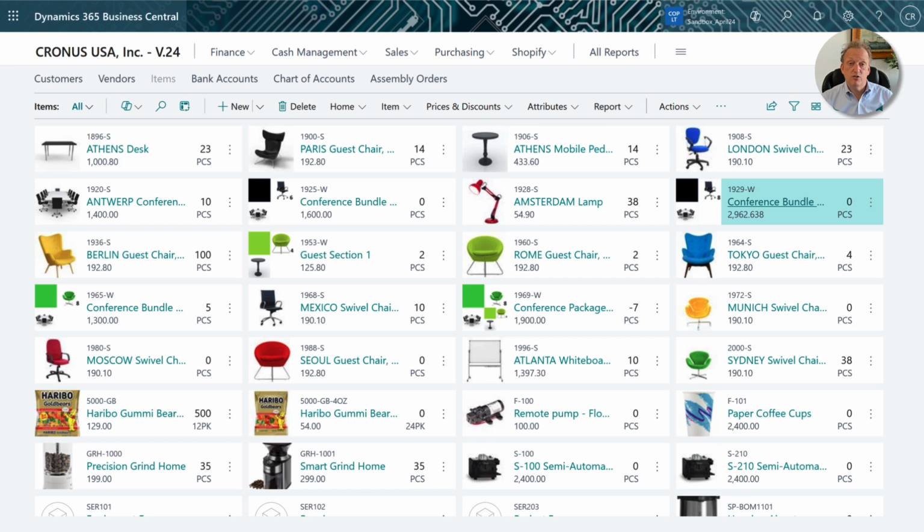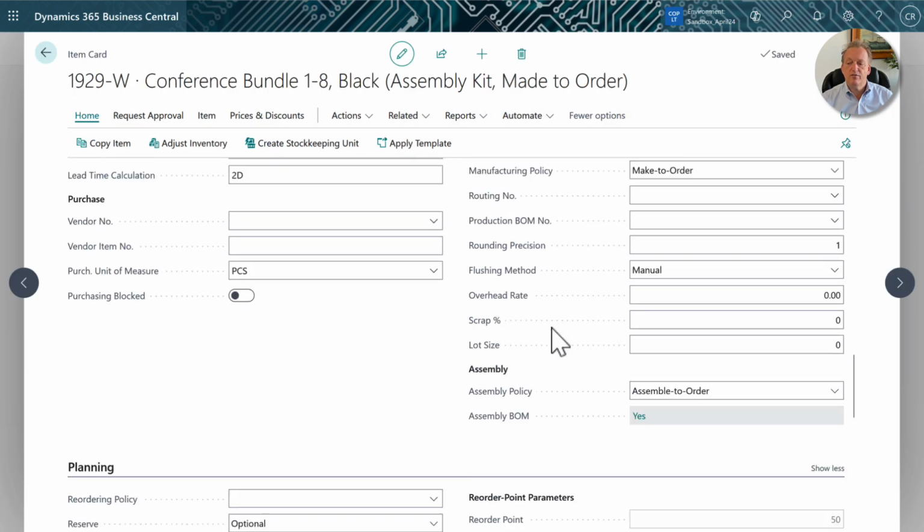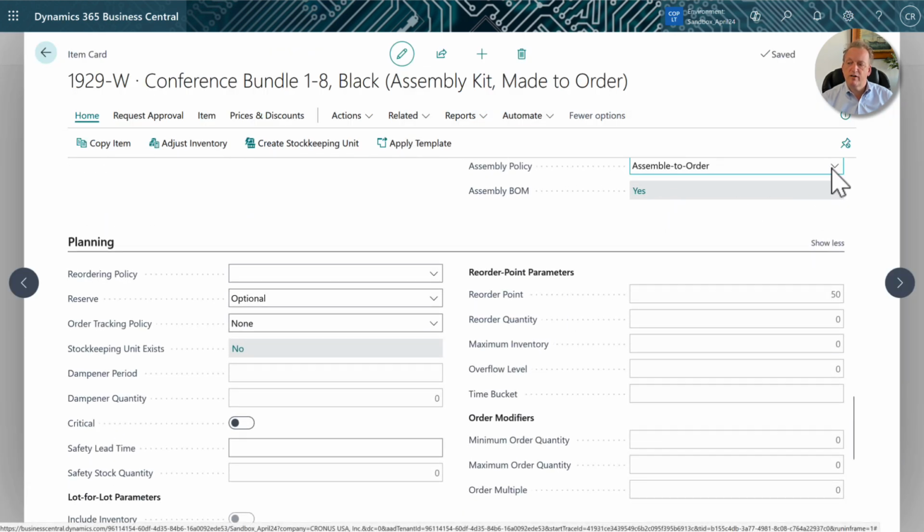Another important function for distribution wholesale organizations is the ability to assemble items as marketing kits or quick assemblies as part of the process. So in my example here of the Kronos USA company, you see a conference bundle, which is made out of the table and the chairs and a few hours of time to put it together. And in the definition of the item, you'll see the assembly to order function in here.